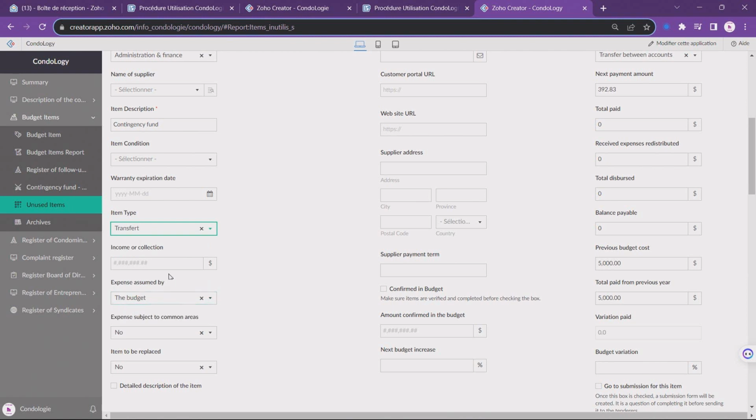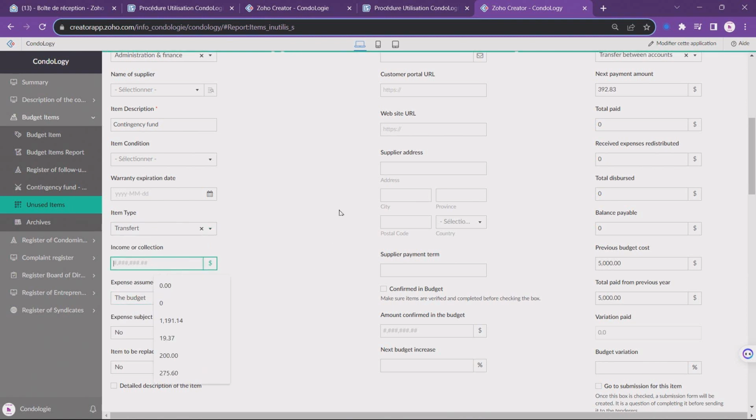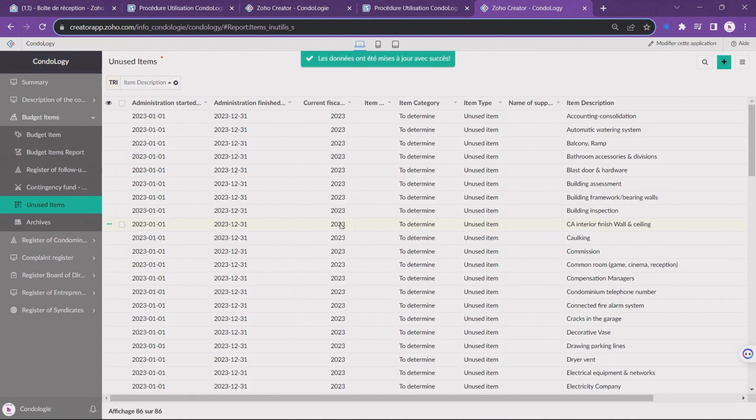Once that's done, we save, and there we will find our contingency fund, which is here. We are approaching the end on how to produce a budget.